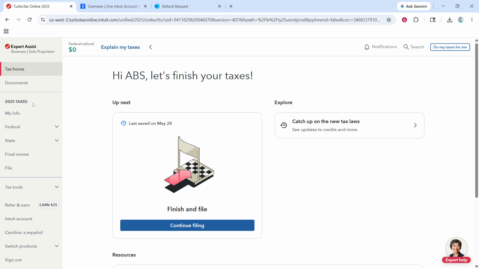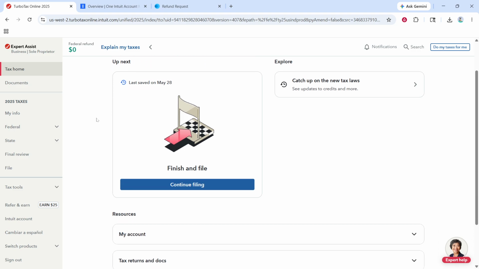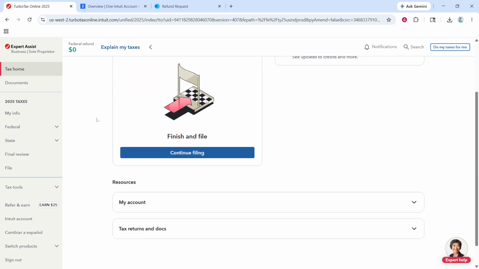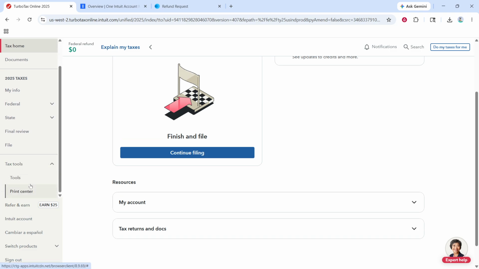From your dashboard, click Continue to go into your active return. This takes you into the main preparation screen where you can access all the tools you need to make the switch. Next, look to the left sidebar and scroll down until you see Tax Tools. Click that to open the Options panel.